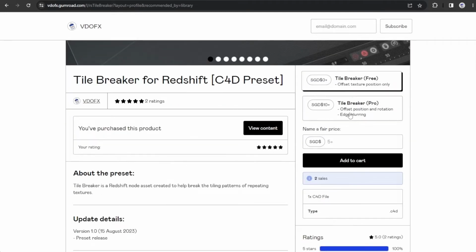Here you can choose between the free and pro version of the preset. I'll explain the difference between them at the end of the video. For now, if you want to follow along, you can download the free version first.